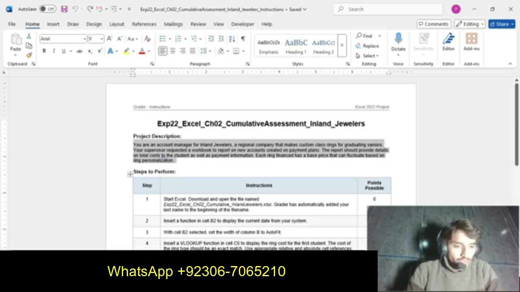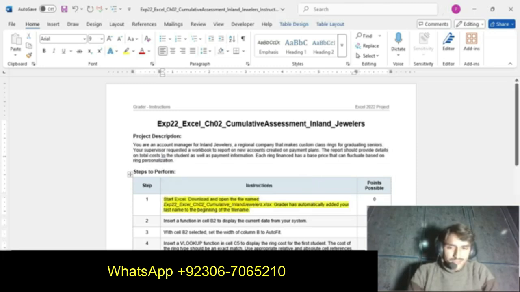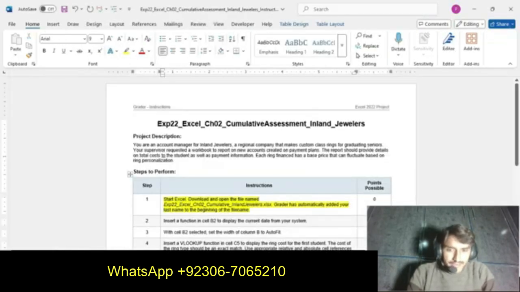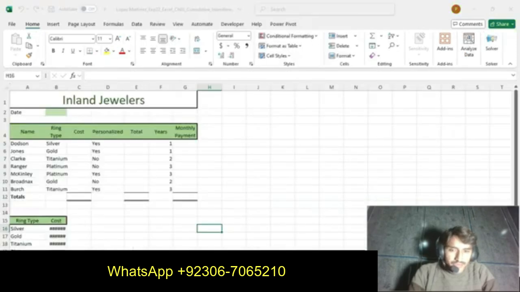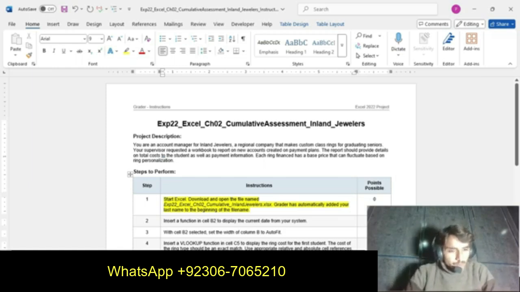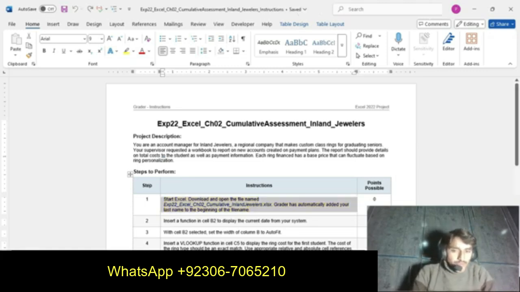Step number 1. The first step of this assignment is step number 1. Start Excel. So here we are ready. Then next it says download and open the file. We already downloaded and opened this file. Next it says get automatic. So step number 1 is already done. We have nothing to do in this step. So we move to step number 2.